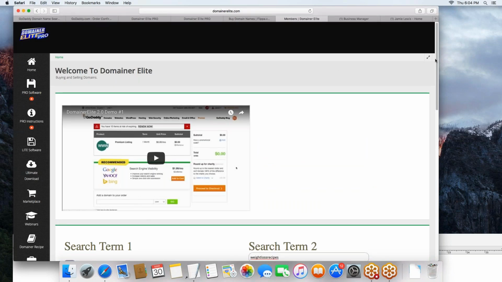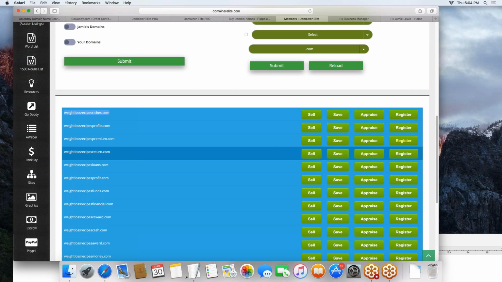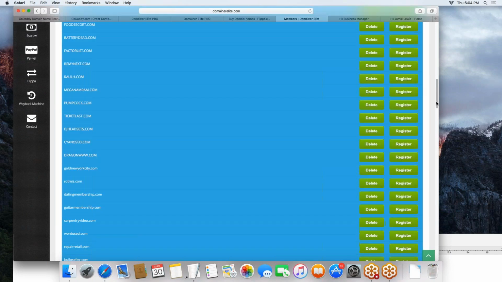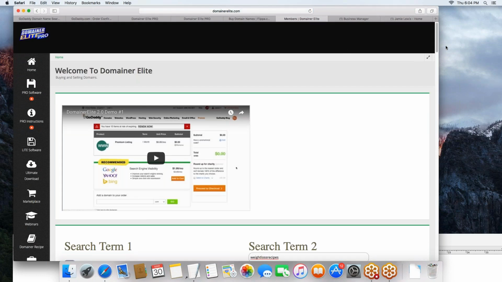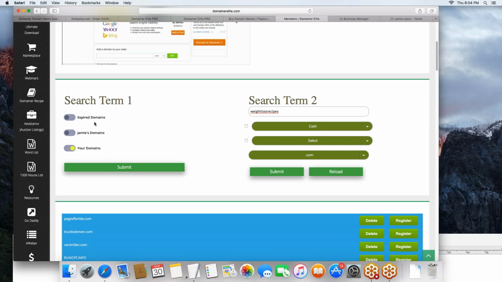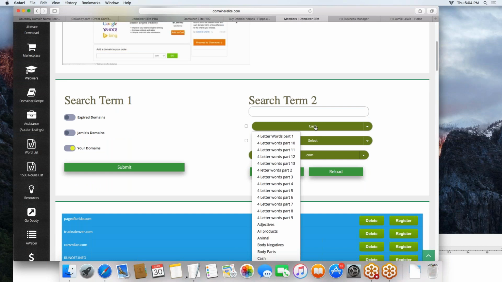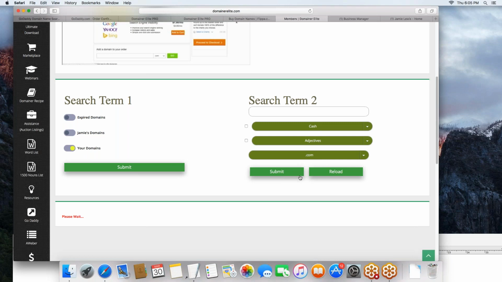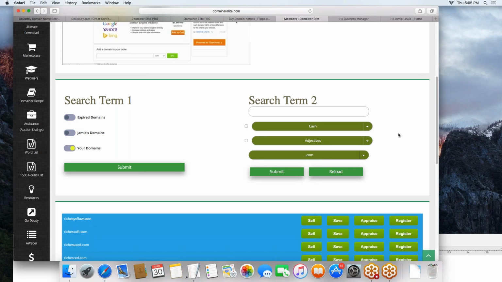You find domains here. If you save them, they go into here. Click on your domains. You can do search that way. There you go. Here are my saved domains. Then you can also do expired searches over here. But that's pretty much the way to do it. You're either going to put in a search term there, or you're just going to pick a starting word and an ending word, and then you do searches and you find awesome domains.